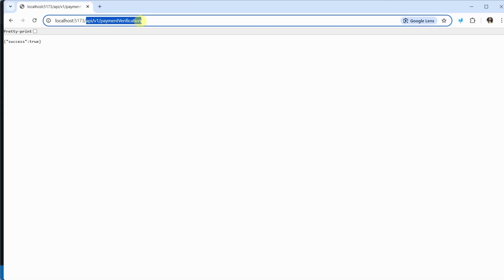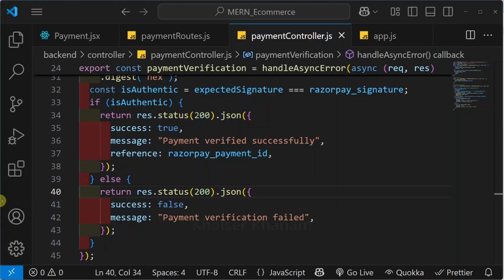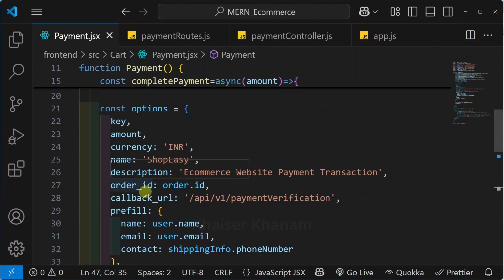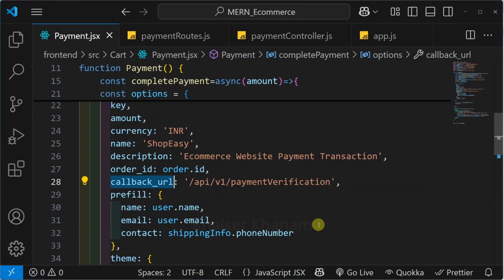In this lecture, we are going to work on handler function. After payment is successful, we will be redirected to this route, and this exact same route we have passed inside this callback URL. But now, instead of passing callback URL, we are just going to use handler function.